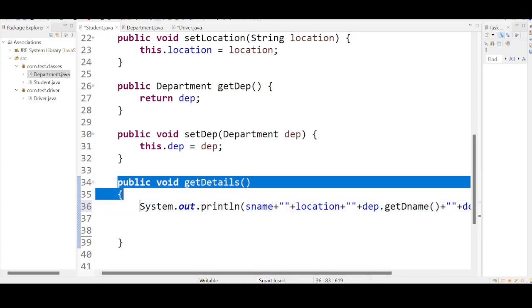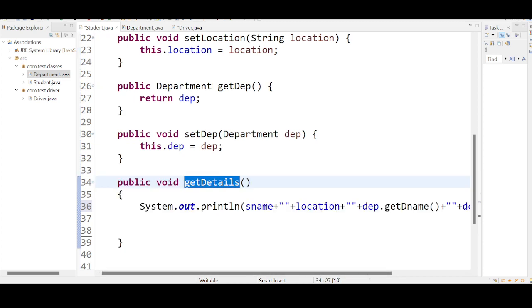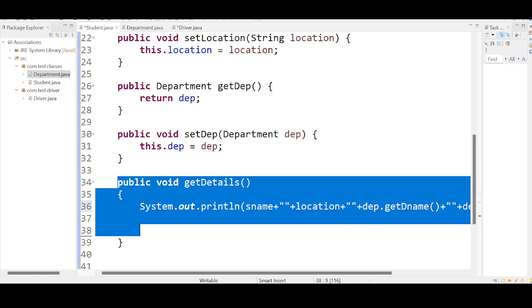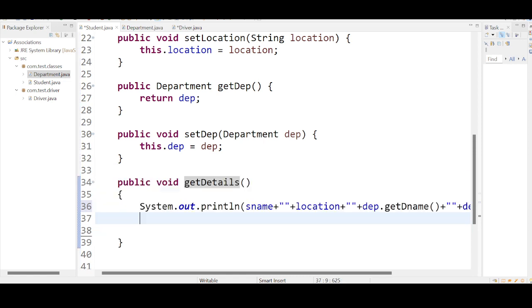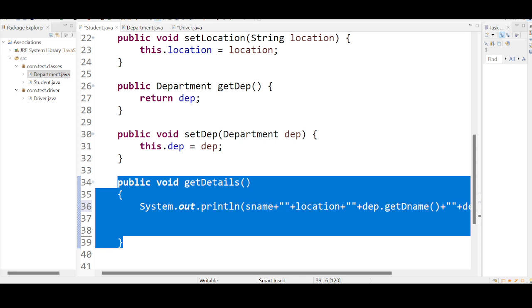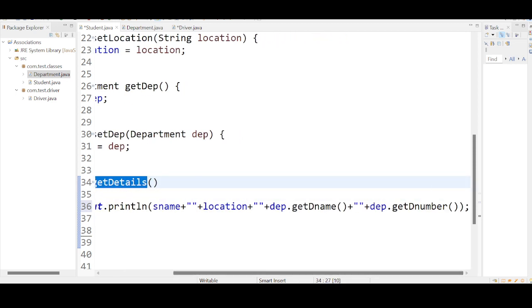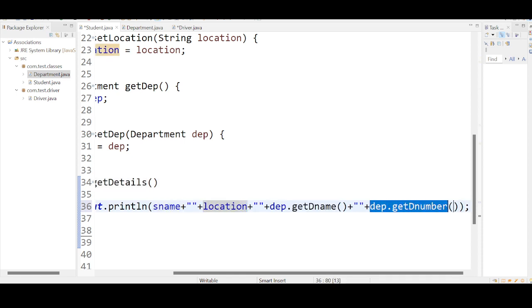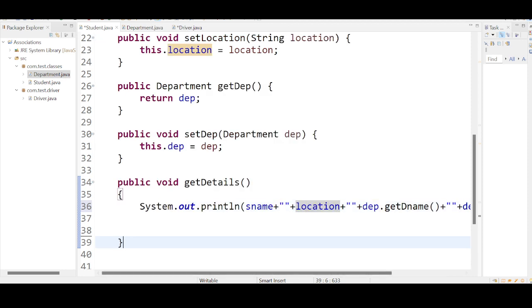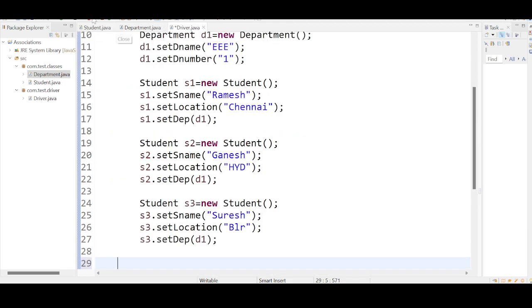Okay, one statement I have placed in getDetails. Now see what is getting displayed in the console. So this is my own method, this is a functionality. When you access this method, it is going to print the student name, location information, department name information, and department number information. Let us see if it is really getting displayed.